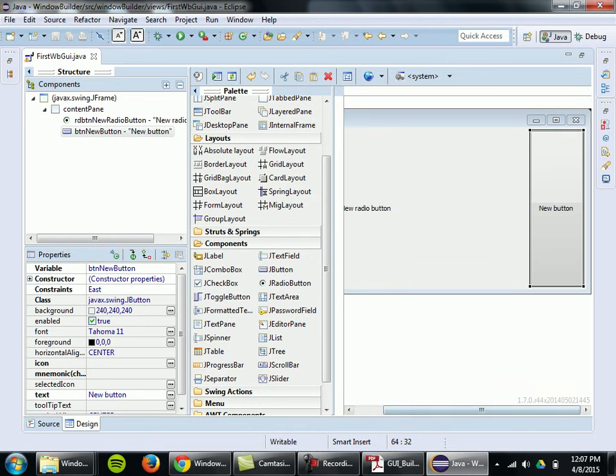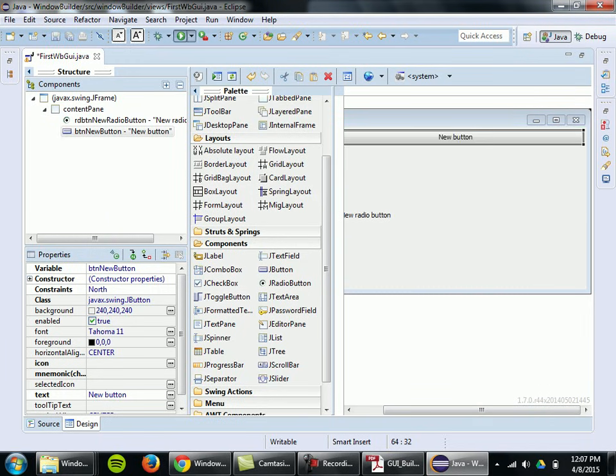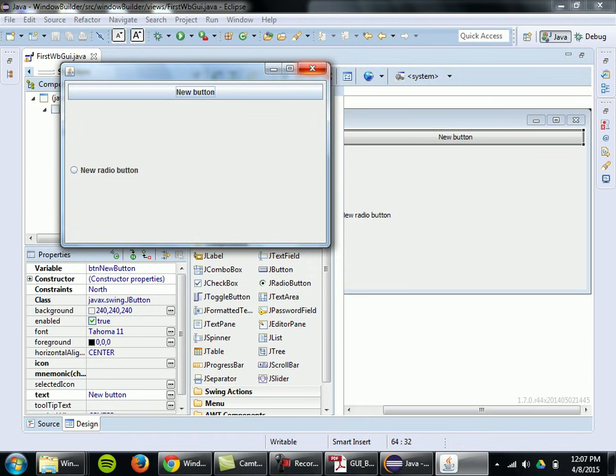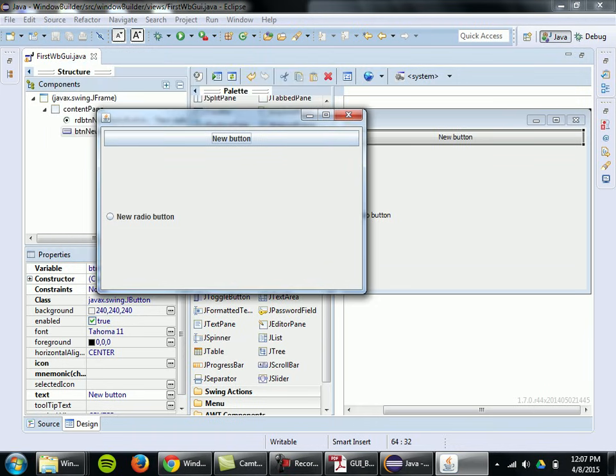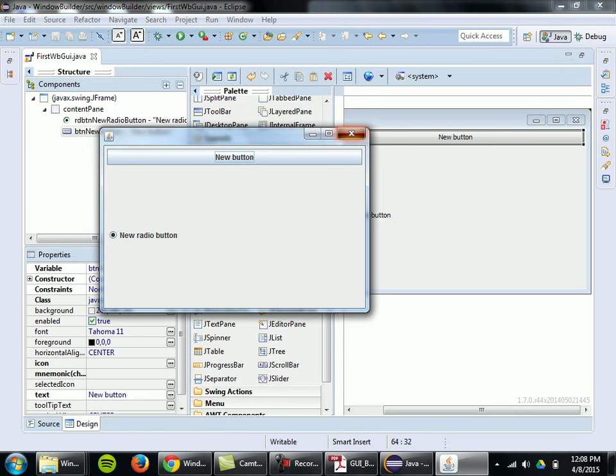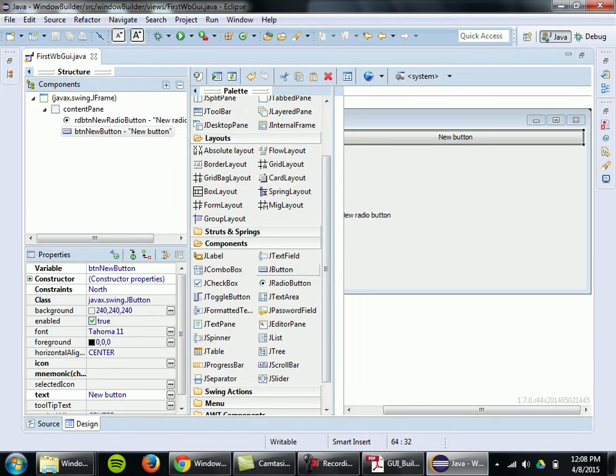Not sure in the border layout, I think it just takes the full thing. So let me move it up here. Okay. So there's my button. It looks a little bit not like Windows, right? I don't know. Does that look like a Windows button to you? Kind of not. Okay. So we'll change that in just a second.